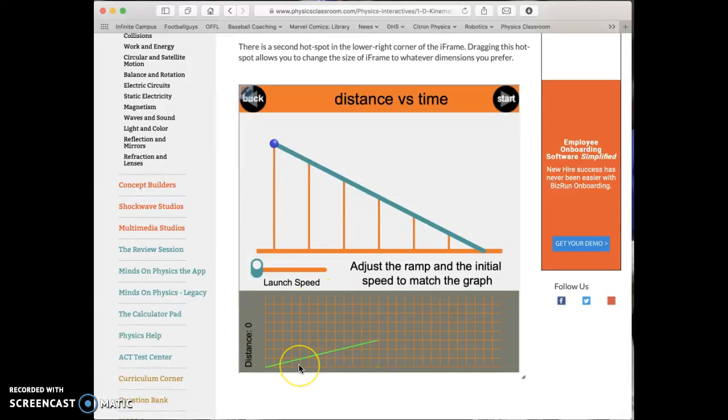Before the simulation starts, it'll create the graph here that it wants you to create. Up here, you've got a ramp that you can adjust. And then here, you've got a launch speed you can change. As we move the launch speed, it shows you that it will get faster and faster, the greater the launch speed, and then it gives you an arrow to show that. Then you've got a back button and we have a start button.